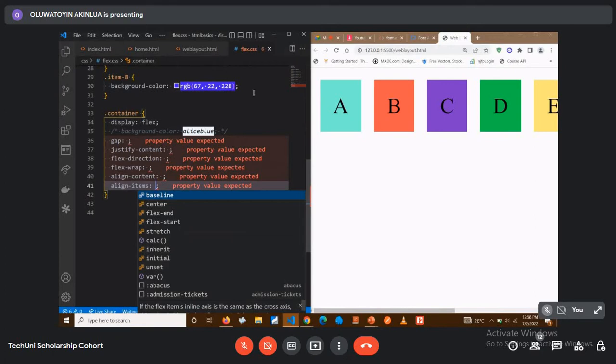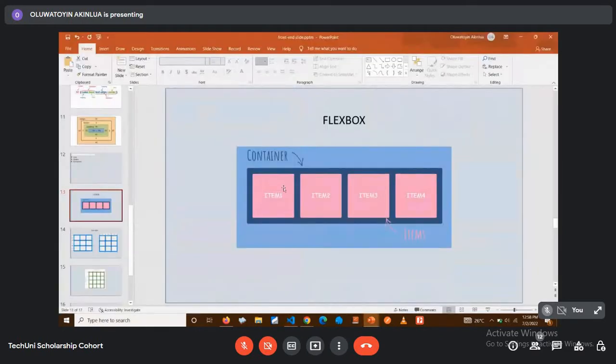Now the flex items themselves, they have their own properties. Just like I showed us that the parent element, that is the one that we are going to give the display flex to, which will make it the flex container. Now that container has a property of its own. Now inside this we have what we call flex items, and those ones too, they have their own properties that we can add.